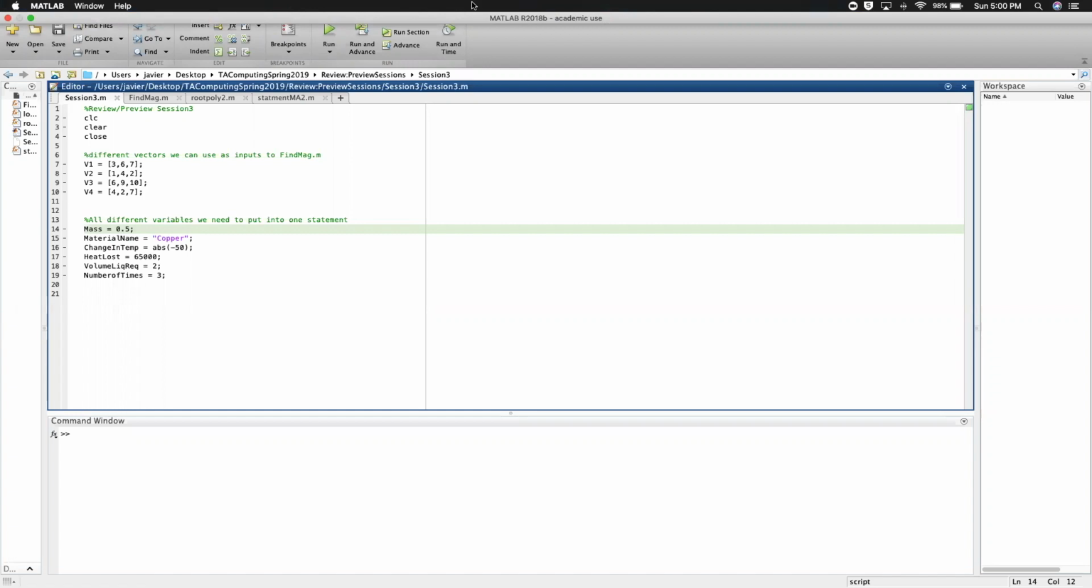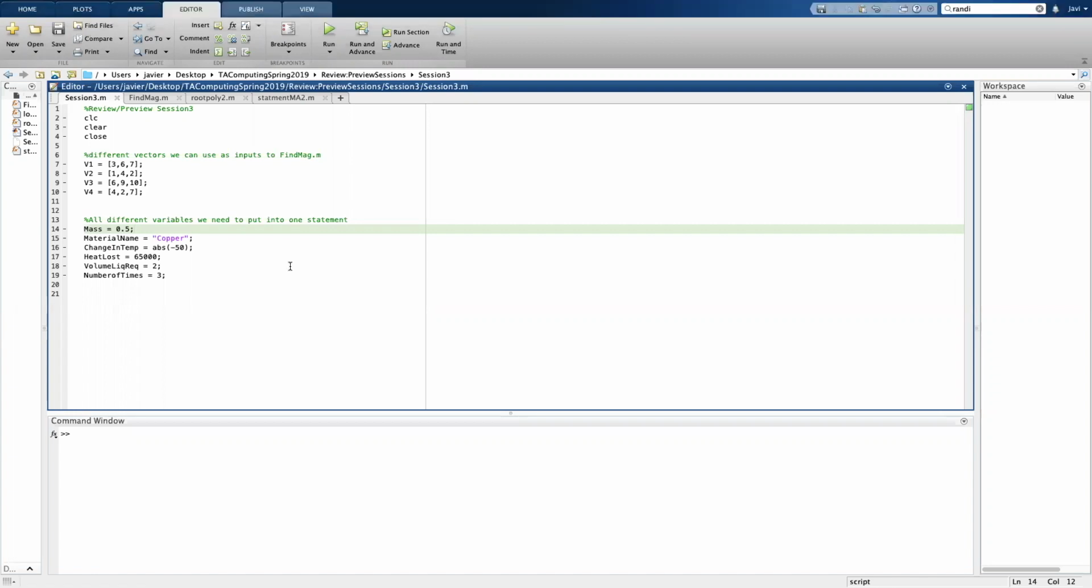Today we'll be reviewing user-defined functions and previewing logical statements and arrays. We'll also be introducing some new functions all throughout the video. So this is going to be a pretty informational video for you guys. We're going to begin with the review of user-defined functions.